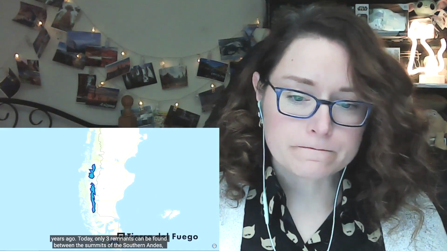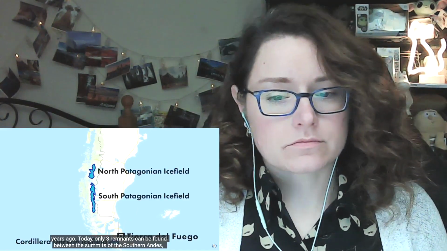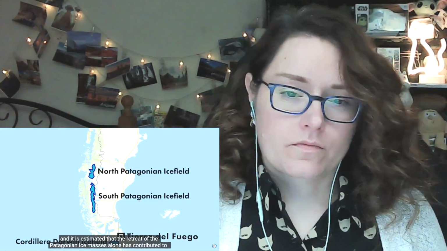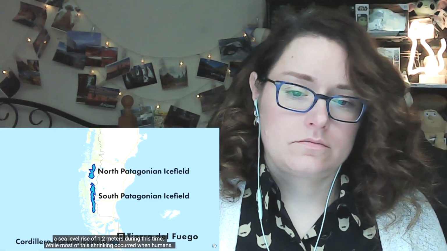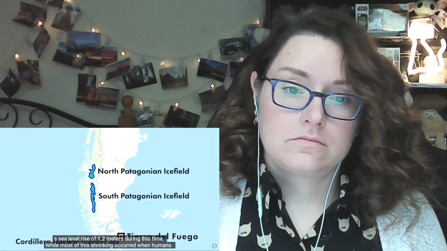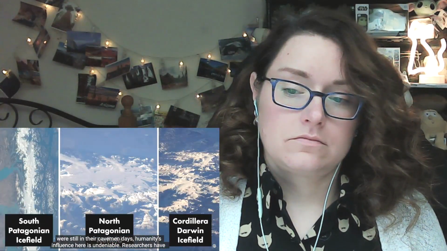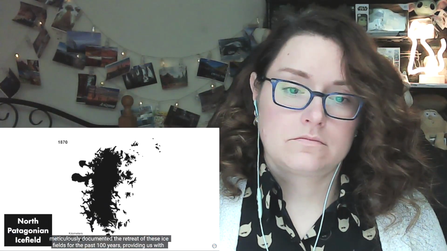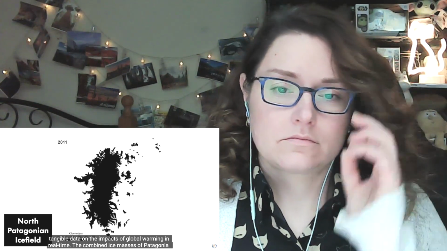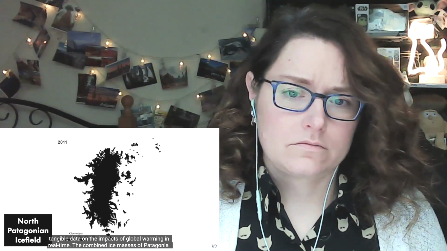Today, only 3 remnants can be found between the summits of the southern Andes, and it is estimated that the retreat of the Patagonian ice masses alone has contributed to a sea level rise of 1.2 meters during this time. While most of this shrinking occurred when humans were still in their caveman days, humanity's influence here is undeniable. Researchers have meticulously documented the retreat of these ice fields for the past 100 years, providing us with tangible data on the impacts of global warming in real time.